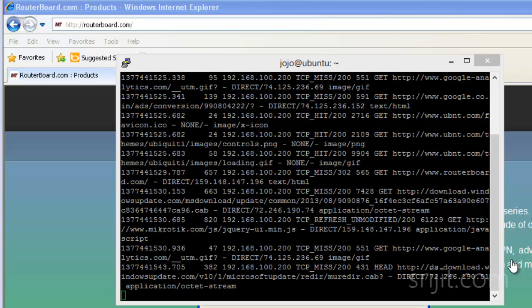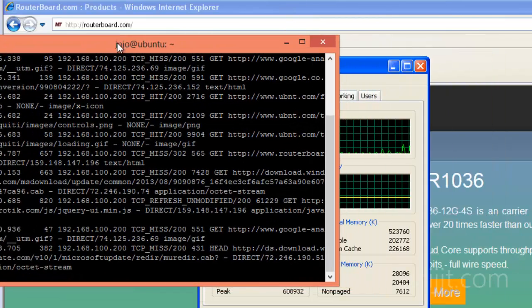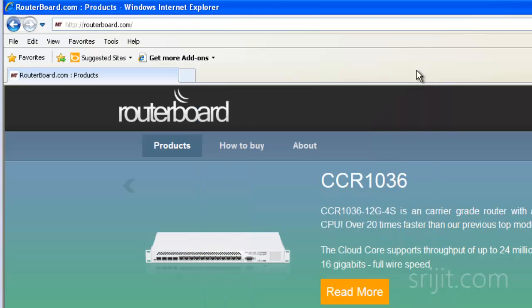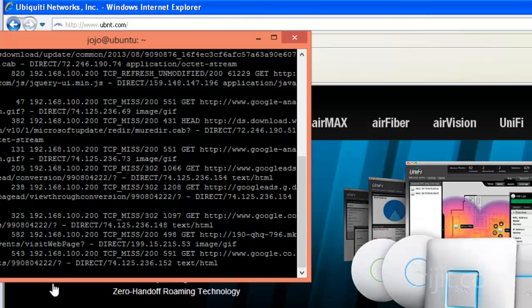And this is a client system running Windows XP, and it has IP address of 192.168.100.200 and gateway as 192.168.100.254, that is the LAN interface IP address of the MikroTik router. So we'll load some websites.